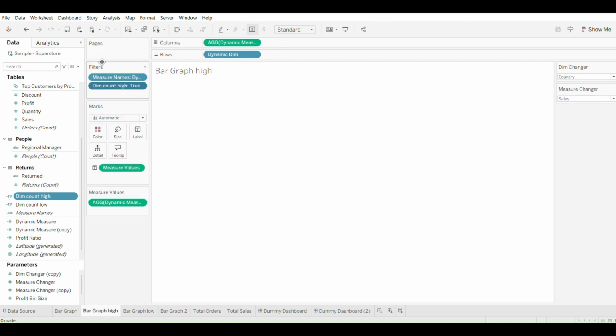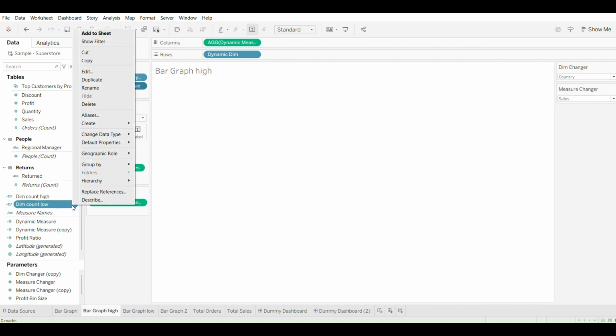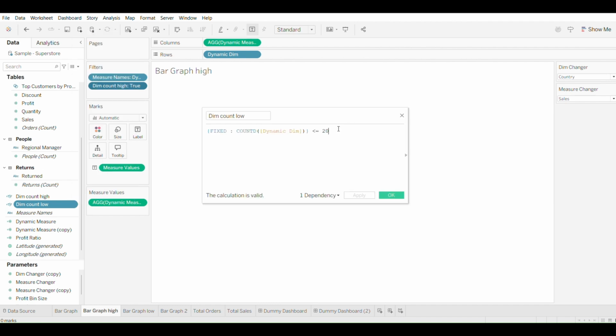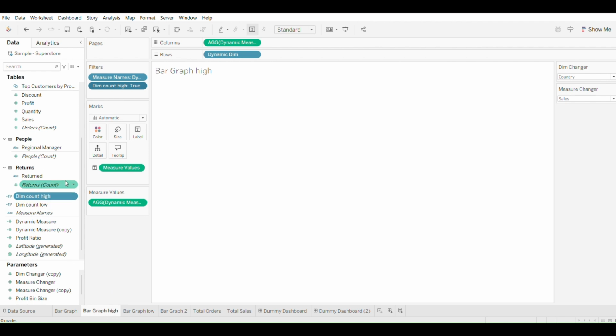One is dim count high, and we're going to use LOD fixed for this. It will tell us whether the dimension's members that we are seeing is greater than 20 or not. I have chosen 20. You can choose any number that you like. Similarly, for the low count, I have just added less than or equal to 20. And as the name suggests, you must have already guessed it that bar graph high will have dim count high filter set to true, and bar graph low will have dim count low filter set to true.